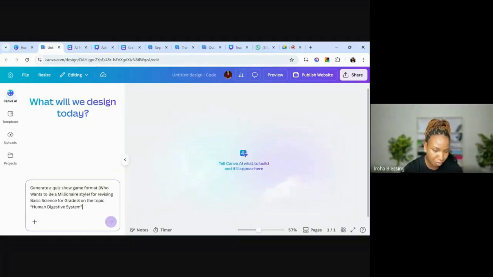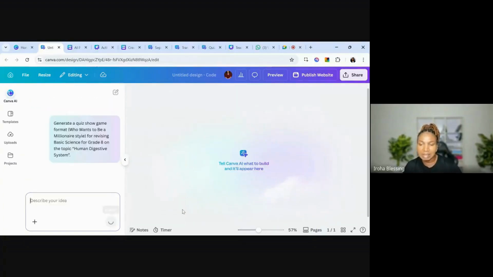I already copied the prompt. I'll just insert it here. It is: generate a quiz show game format, and the format is Who Wants to Be a Millionaire? And the goal is to help my students revise basic science, on the topic human digestive system. So this is our prompt. I'm just going to go ahead to submit it.